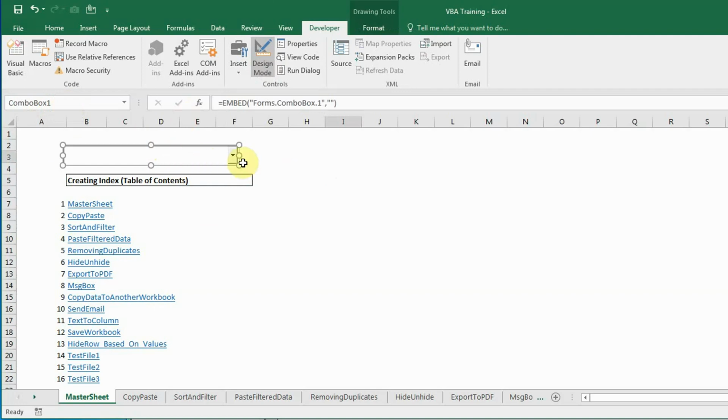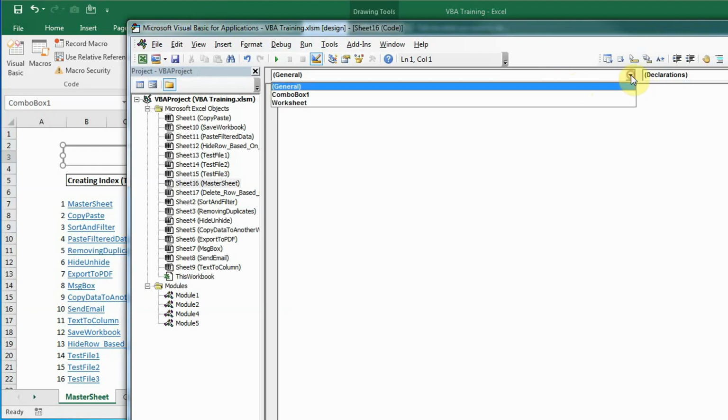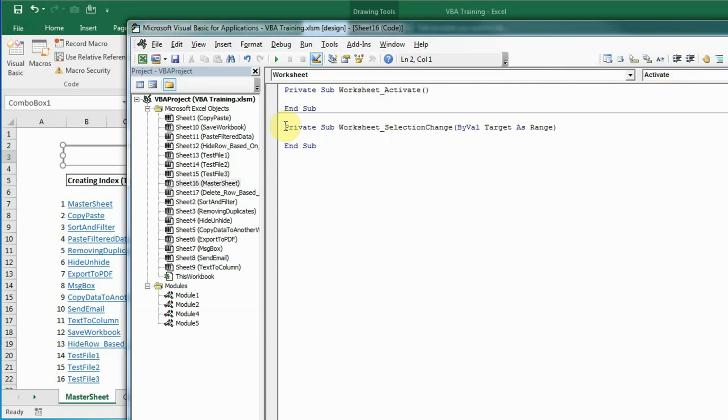Now, how I have planned this demo is I want this combo box to update the list whenever I'm adding or removing worksheets, right? So how we will activate this is, let me come to my VB editor. I'll select worksheet. By default, it will come up as selection change, but we don't want the macro to work on selection change. We want it when the worksheet is activated. That's when we want the combo box list to be updated, right?